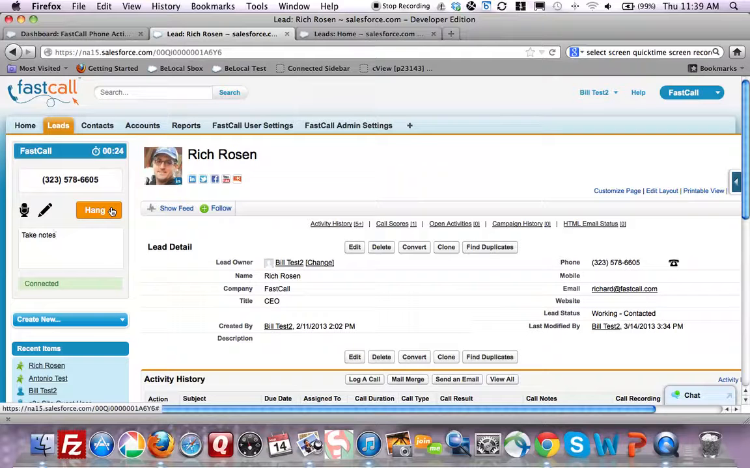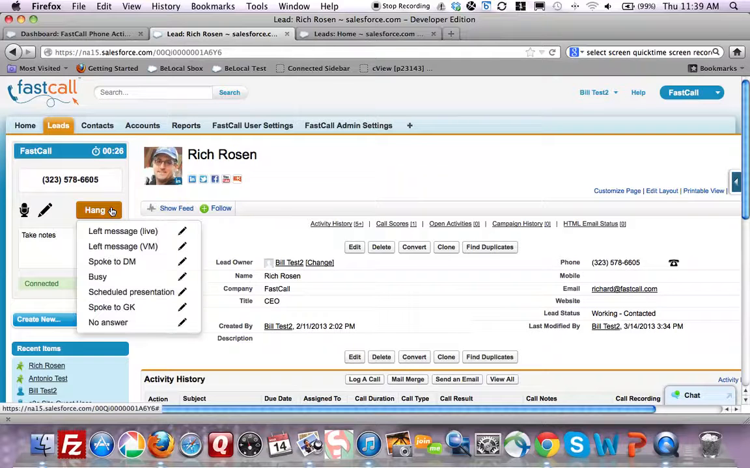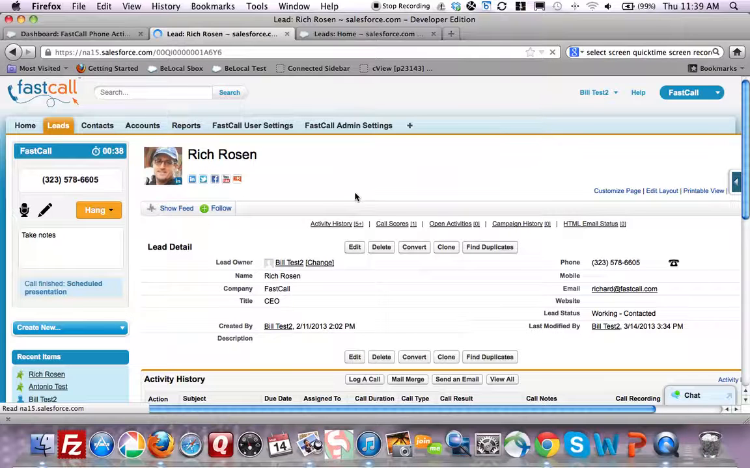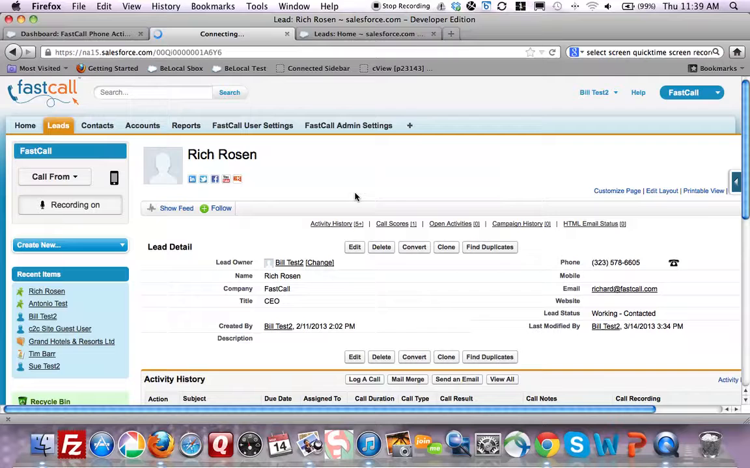And then when it comes to hanging up the call, I just click this button and I have dispositions or call results that are listed here, and these can be customized by you. These are just the defaults that we have in the package. So I'm going to say that we've scheduled a presentation, and then the application is going to create a task for the call.